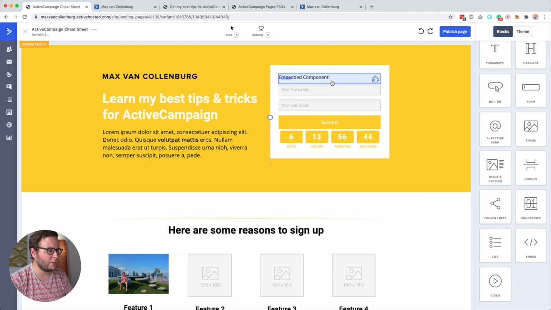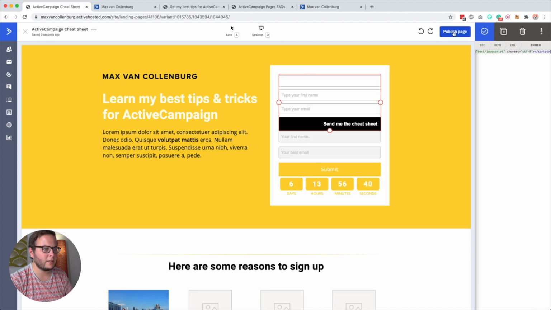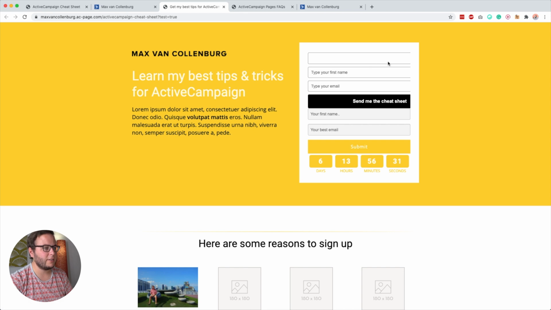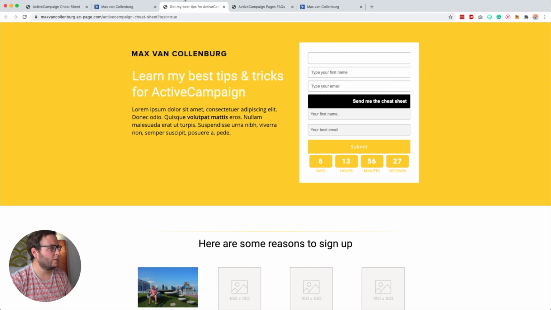So I'm going to add the embed code here. Embedded component, and then we can add some code in here, publish the page. Okay, so it already is in here, and then we just refresh the page. All right, and then you see that it's now in here. So I did something wrong with the design, it's too wide, so that won't work. But here we have the form. So if I fill this out, this will definitely work.